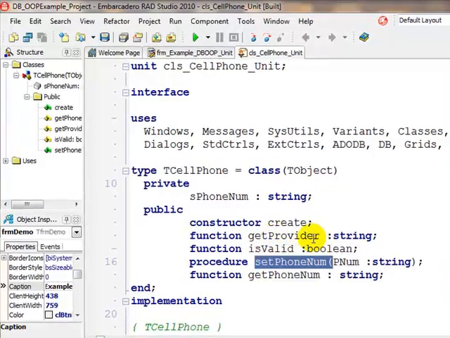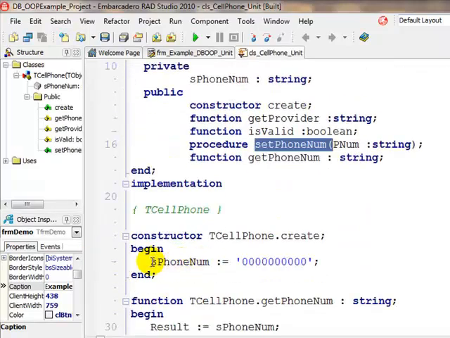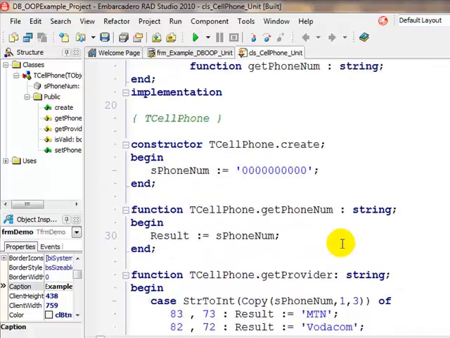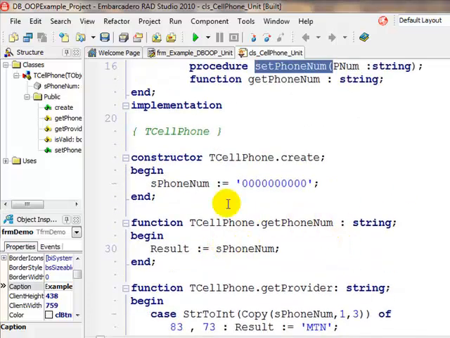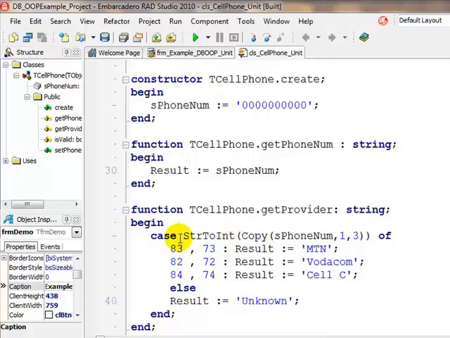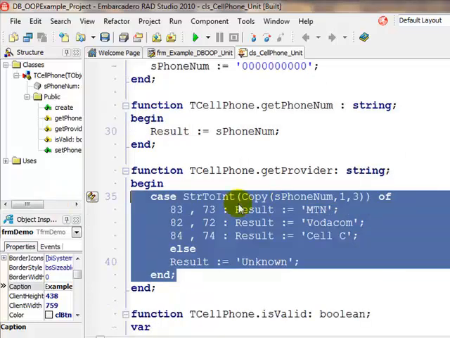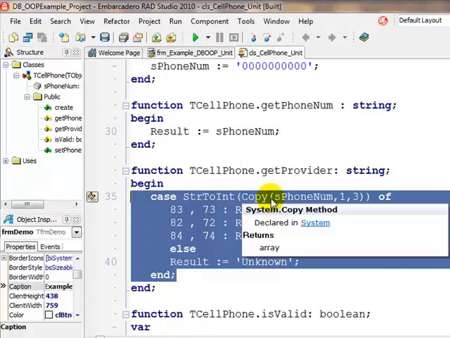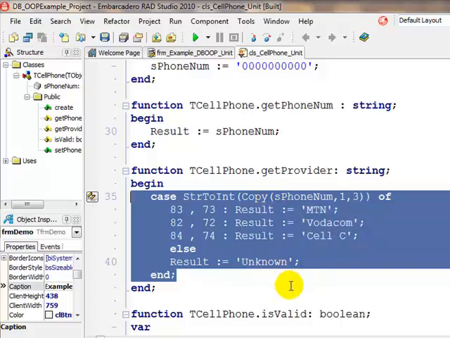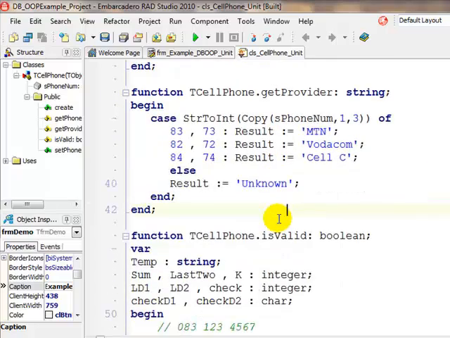Alright, so the provider returns for me whether it's MTN, Vodacom, or so forth. In the implementation, the constructor just initializes it to all zeros. The get returns the current cell phone, and over here it's a nice case statement, very powerful, very nice in Delphi. Case 38 will result in MTN, 8272 will result in Vodacom, and otherwise the result is unknown. And this is the good thing of the Pascal language. It's really readable, and it was developed specifically with teaching programming in mind.